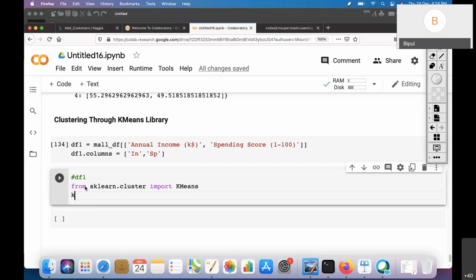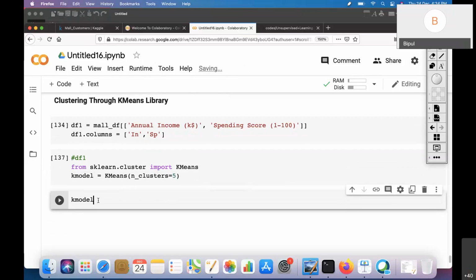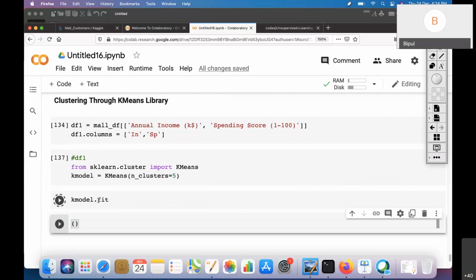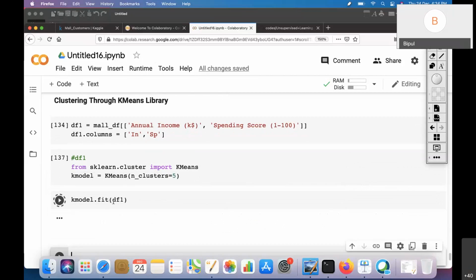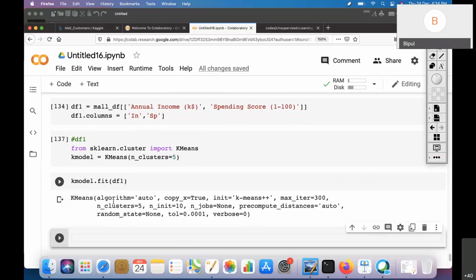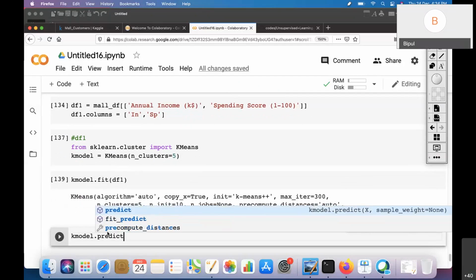Thereafter you have to define the model name. So define kmodel is equal to KMeans, number of clusters, so n_clusters equal to 5, as I have to define 5 clusters. That's it. Thereafter kmodel dot fit df1. That's it, job is done. Thereafter I have to know the cluster names, so I can use kmodel dot predict df1.